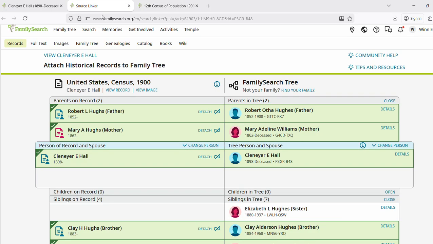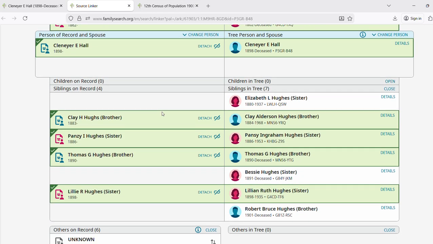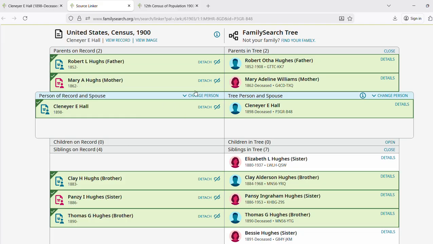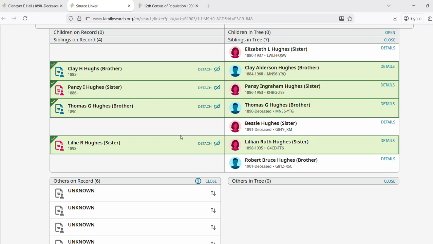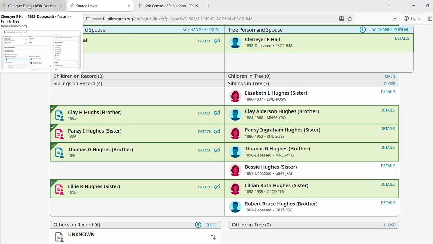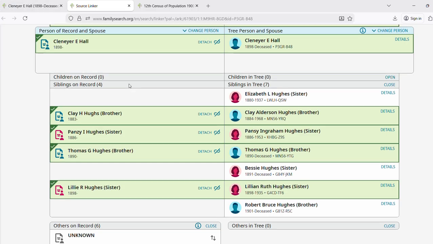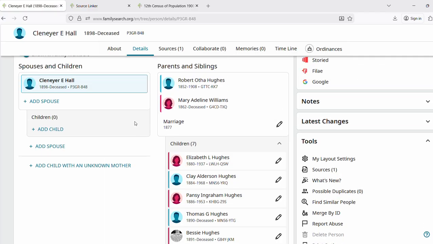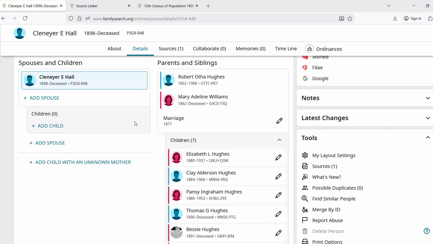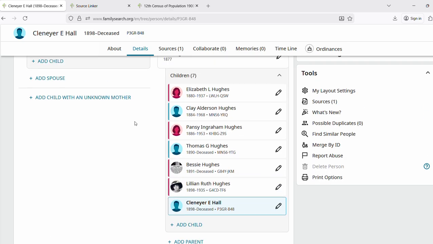Now, usually you can't attach from this page someone who's not related. So how in the world are we going to fix this? Well, I will show you. We are going to go back to his record. We don't want to, well, we do. We want to delete him from this family because he doesn't belong with this family.